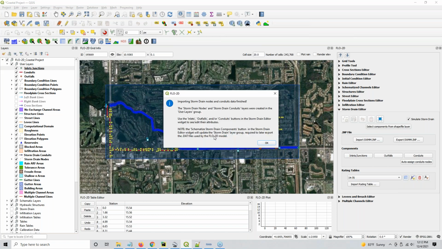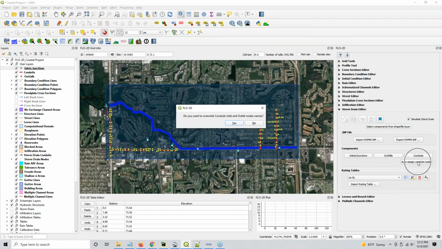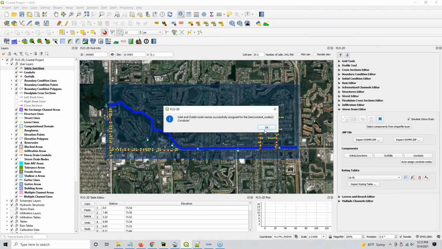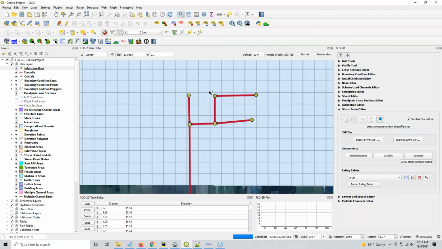That's an automatic process. If the process completes and doesn't have any issues, you'll get this notification that the next thing that you need to do is to schematize the conduits. But before I hit the schematize button, I want to apply my auto assign tool. So I'm going to click the auto assign button and click yes. And then once that's complete, I'll zoom in and show you what that did.